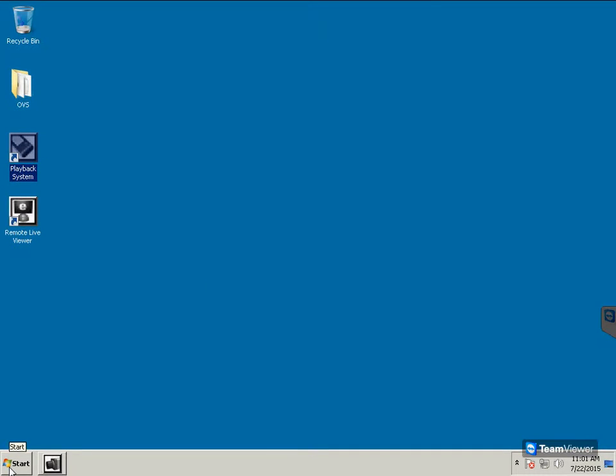It may be under your start menu, under all programs, depending on the software and the operating system you're running, or you may have a shortcut in the start menu pin or in the playback system. So go ahead and launch the software.